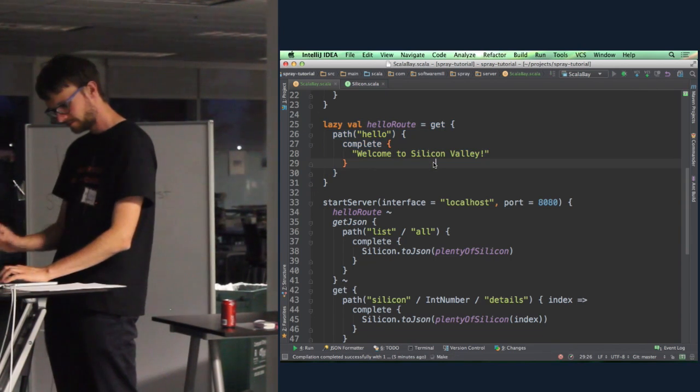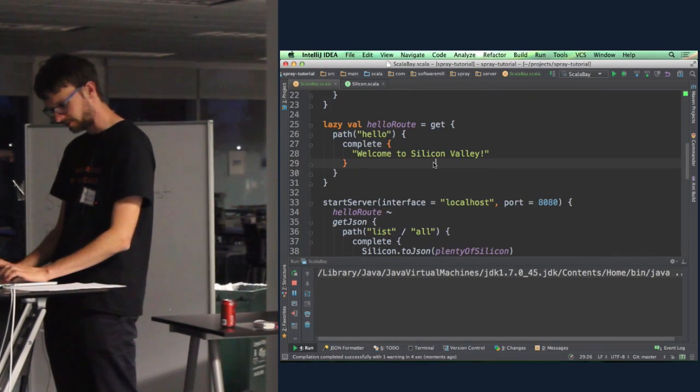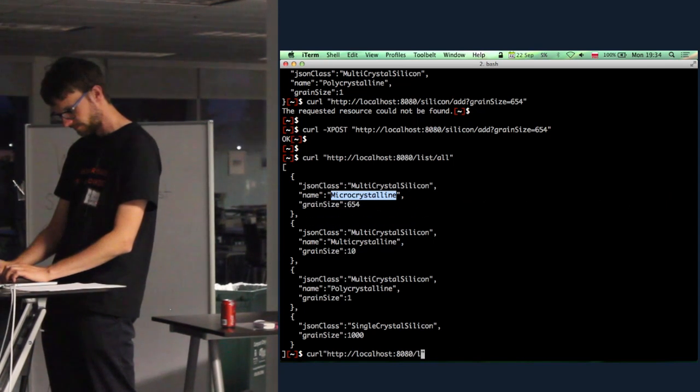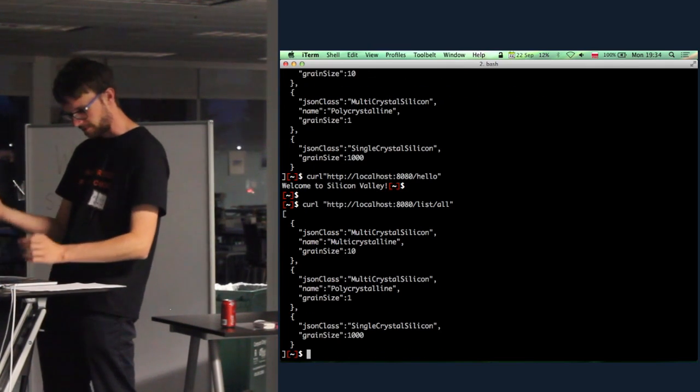However, let's just try running it if I didn't break anything, so that we don't get into problems later. So let's see if the hello still works. It does. That's good. And the listing works as well. OK.